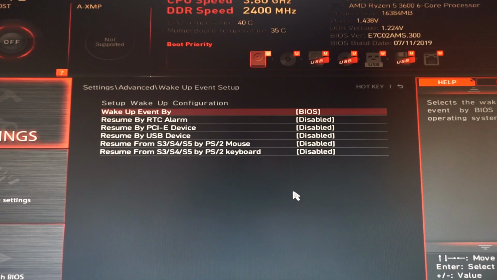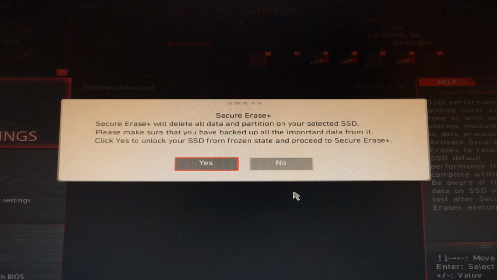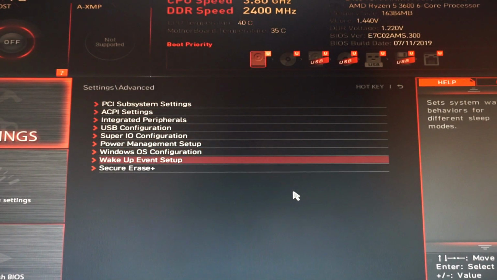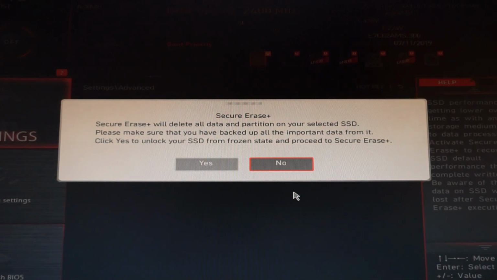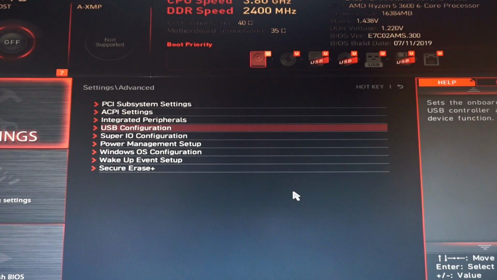Wake up event setup. I'll leave it like this, and secure erase plus. I'll click no. So this basically deletes all on your SSD if you choose it. Okay. So this is in settings.